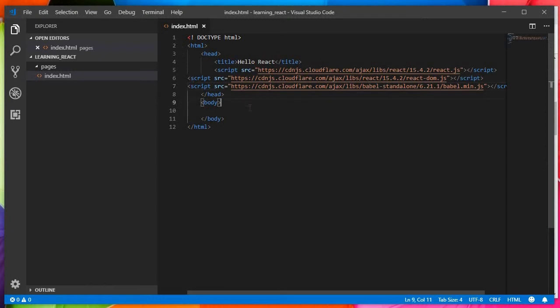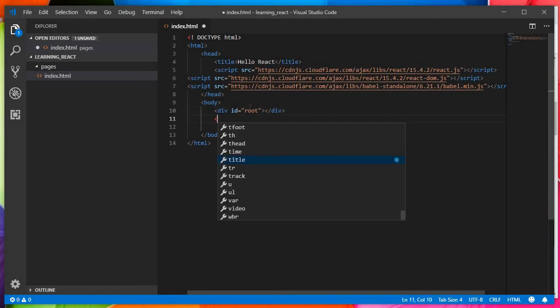Just leave it. Now, next thing is to define a container element where our React code will be displayed. So I'm taking a div with ID root. You can take any container or root element. So now start our main logic of React. We need to add a script tag with type equal to text slash babel.